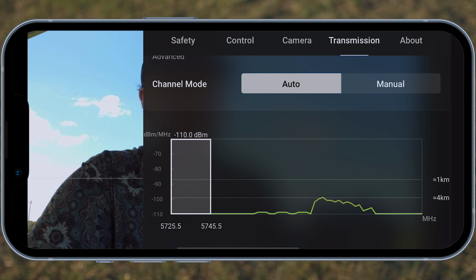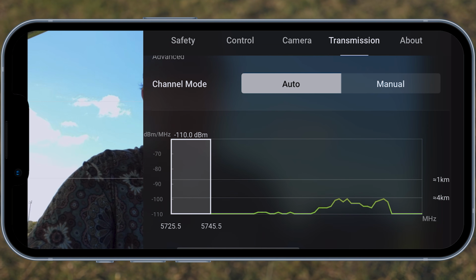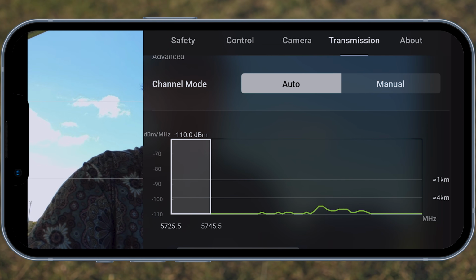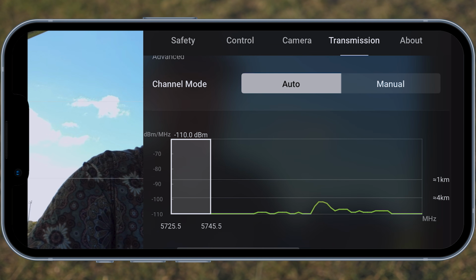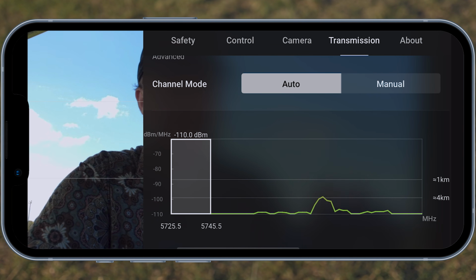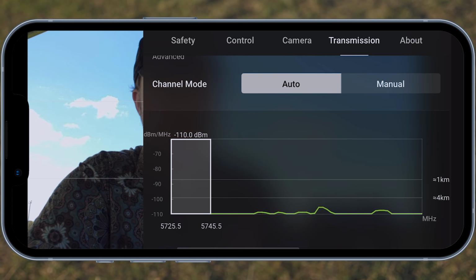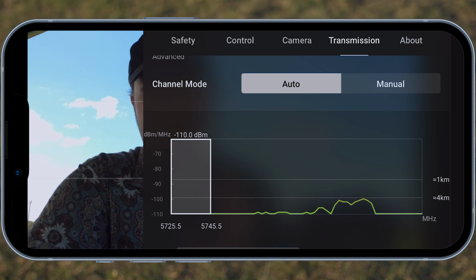You can't be flying to view this, but this will let me know all the interference and all the channels in the area. So if you're noticing that you're in an area where there's a lot of interference, you will notice a lot more of these spikes that we're noticing a bit further down on the graph. So really handy to just come in here and know what's going on.